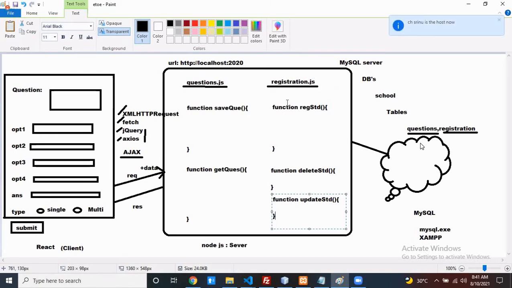Okay, you can say one thing: these three functions I also want to write in the questions.js. Yes, you can write it, no problem at all. But I need clean separation. These functionalities belong to the questions table. These functionalities belong to the registration table.